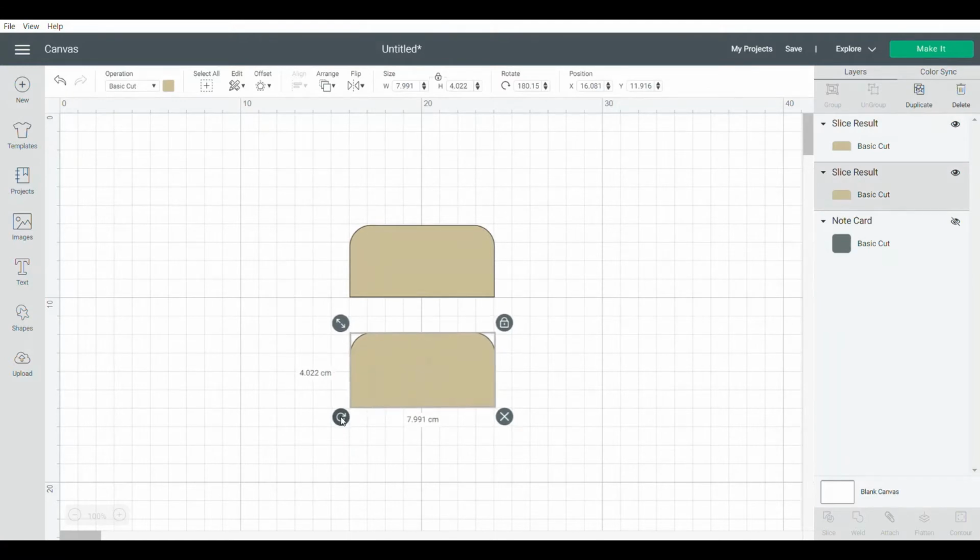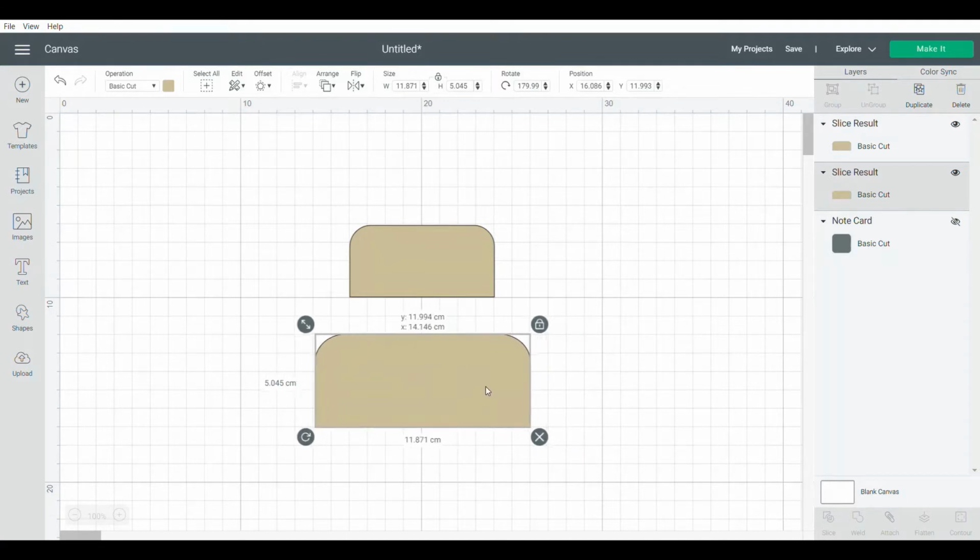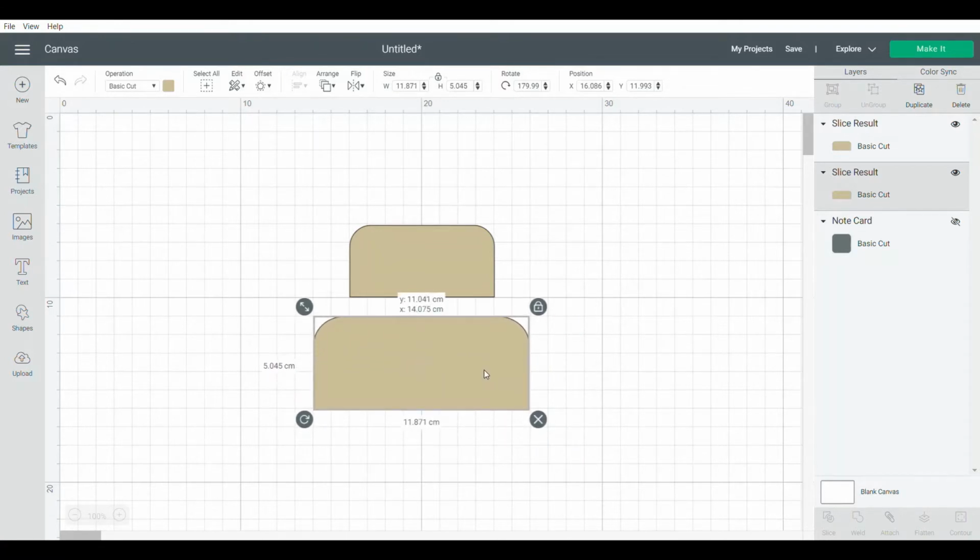So this will be the bottom tier. Now I'm just adjusting the position, and I will also be resizing this just to make the bottom layer slightly bigger. So yeah, go ahead and do that. Now once you're happy with the size, you can go ahead and align that.